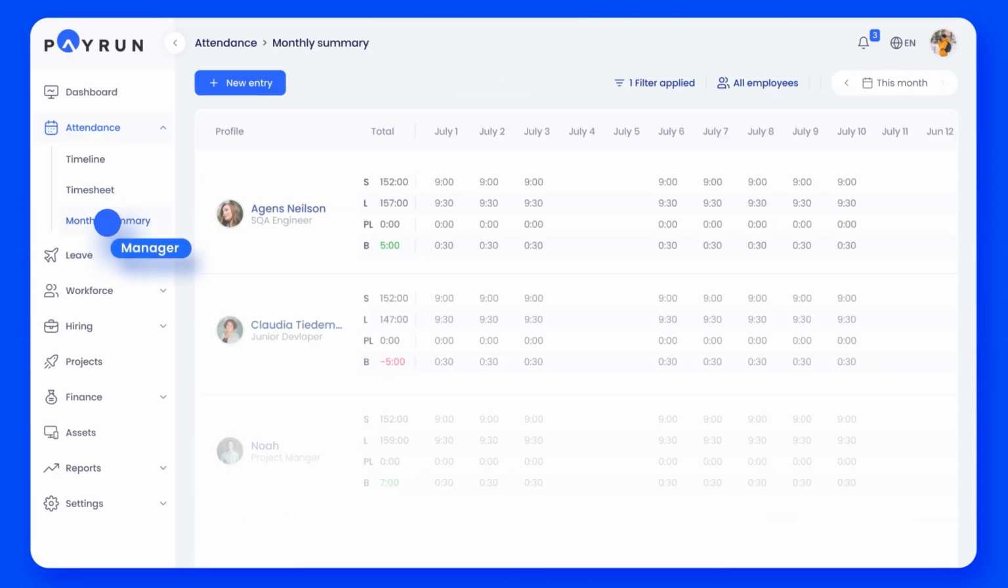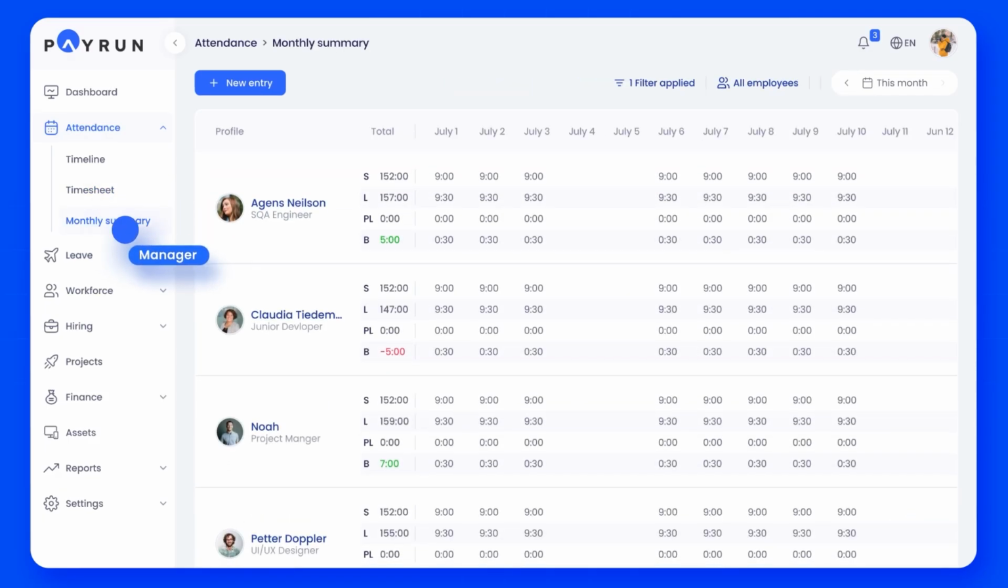Now let's take a look at the monthly summary. This view gives you a complete monthly overview of every employee's attendance. For each employee, you can review total scheduled hours, logged hours, paid leave, and time balance, along with a detailed day-by-day attendance record for the selected month. You can also filter the data or switch between employees to quickly find the information you need.